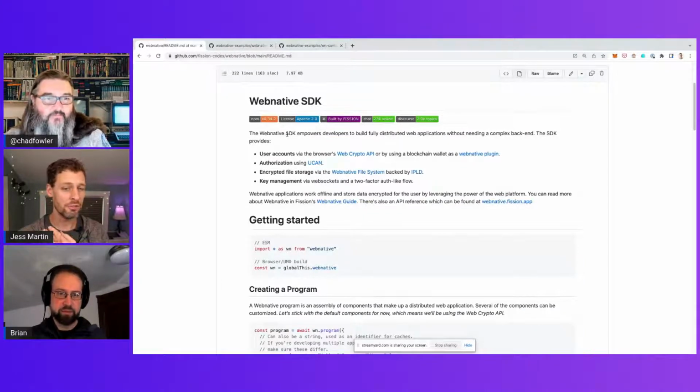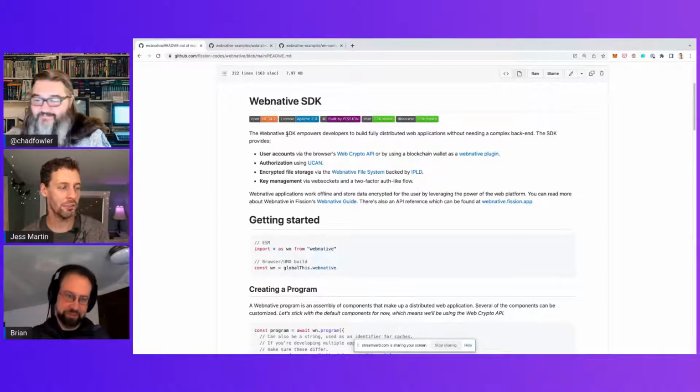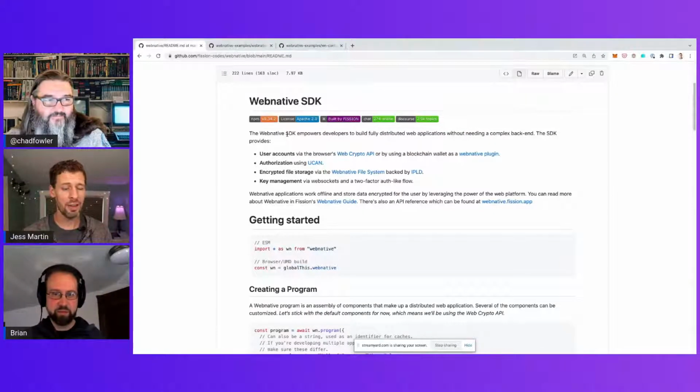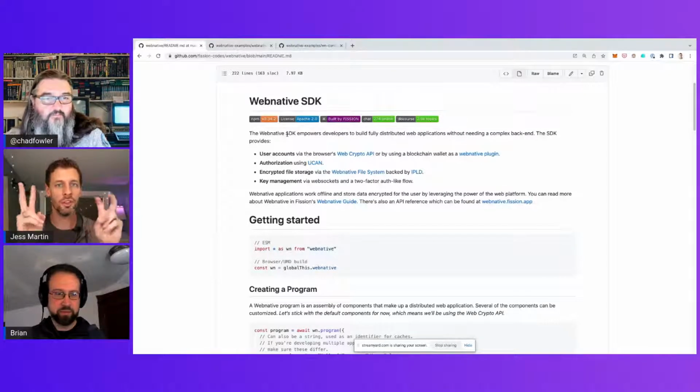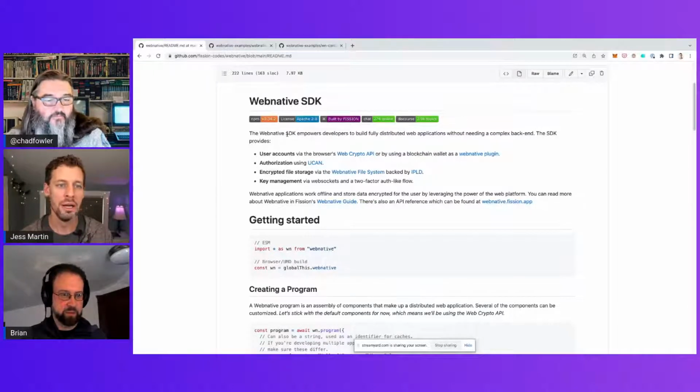It also includes encrypted file storage, which is what Chad was just asking about, the Web Native File System. That's built on top of IPFS, if people are familiar with that, and provides public and private files on top of IPFS. And then there's this cool feature that we'll probably walk through today as well, key management, where you can transfer a key between multiple devices in order to authenticate several different devices. That's a secure flow. So that's the Web Native SDK.